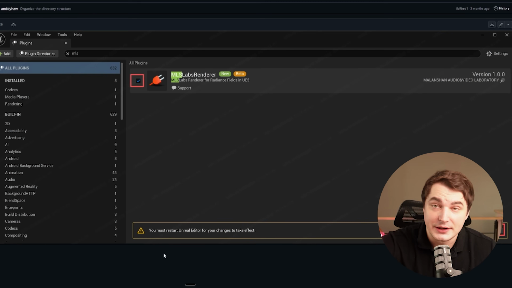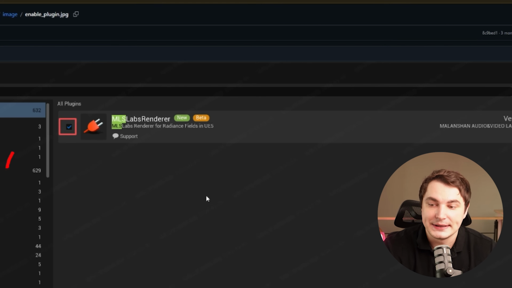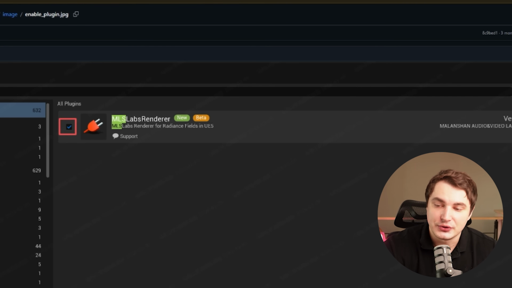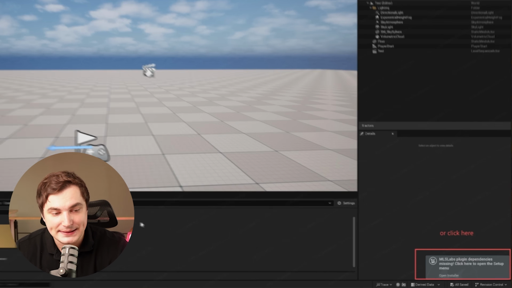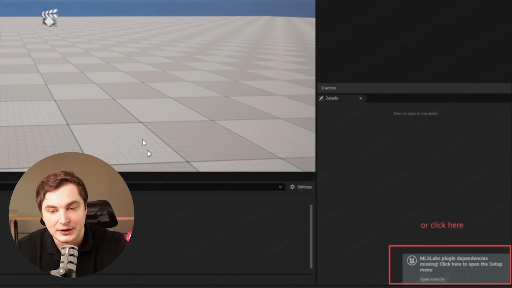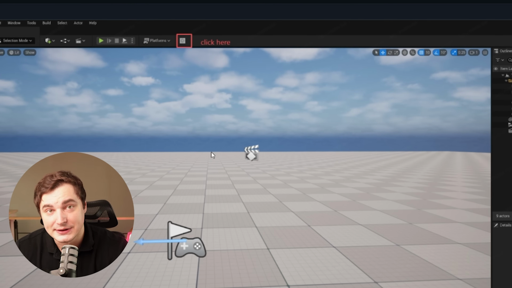Now when that's done, restart your Unreal Engine, go to Plugins, and you'll be able to find MLSLabs renderer, which you need to enable, and immediately you're going to see that it requires a restart. So press restart, and right away when it's opened, you're going to need to install dependencies. You either click on this pop-up at the bottom, or there will be a button here on the top bar that will install the dependencies.